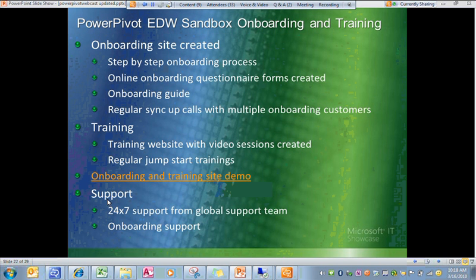So let me say this one more time. There is an operations team, there is a support team, and there is a separate onboarding team. That's my team. That's myself and 2-3 other people we have. So we create this onboarding experience for people. We get onboarding sites. I'm going to show you right now. Onboarding and training site.